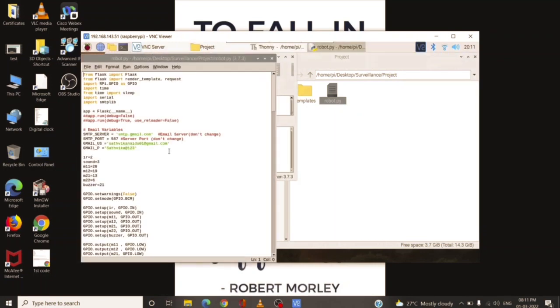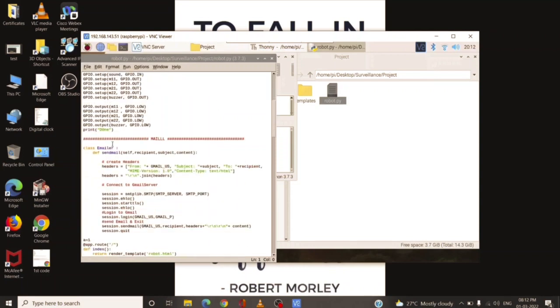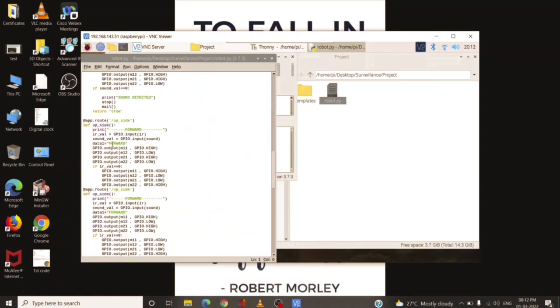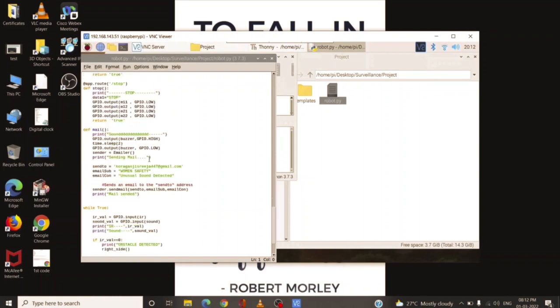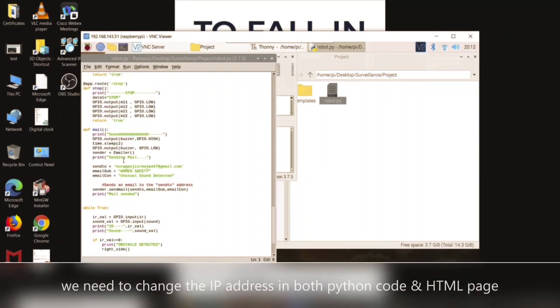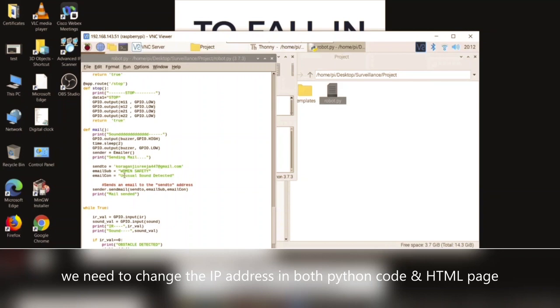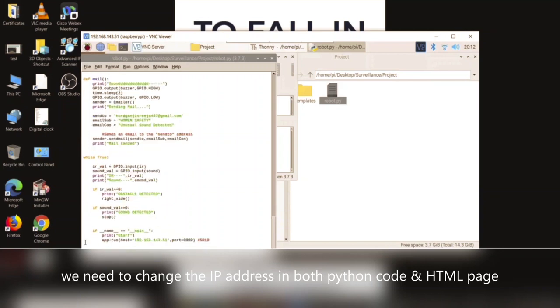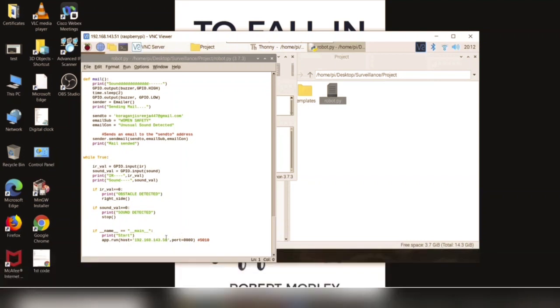This is the sender's email ID from which an alerting email will be sent to the registered email ID when an unusual sound is detected by the sensor. And this is the receiver's email ID which can be changed, and the message sent will be unusual sound detected. Down here we have the IP address which changes each time we connect to the Raspberry Pi.